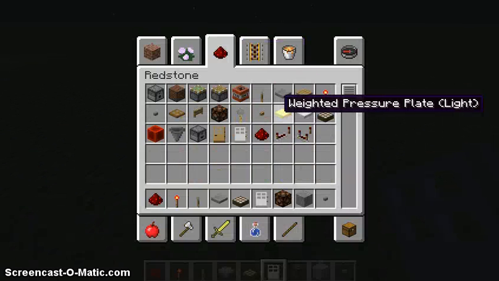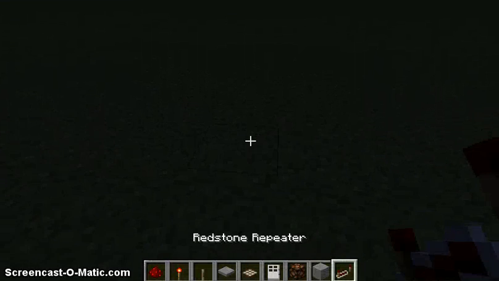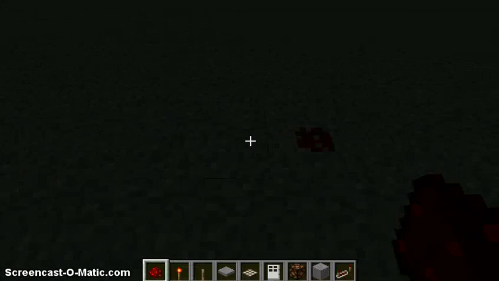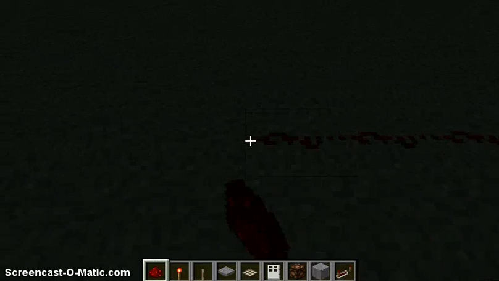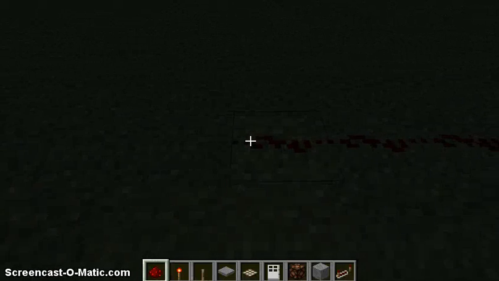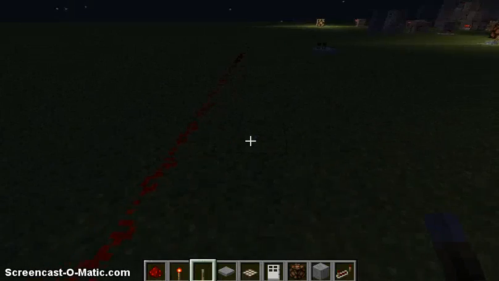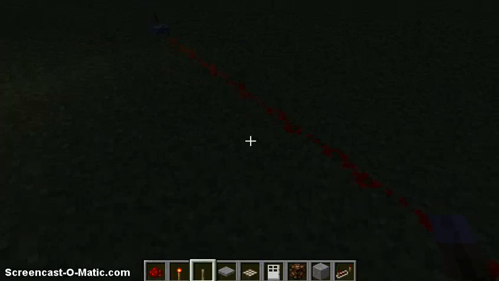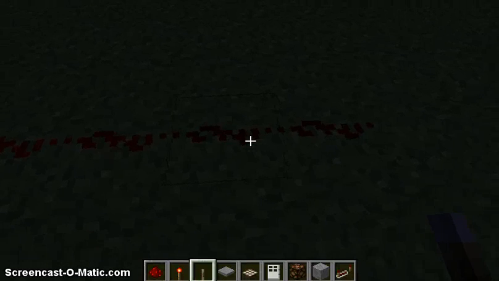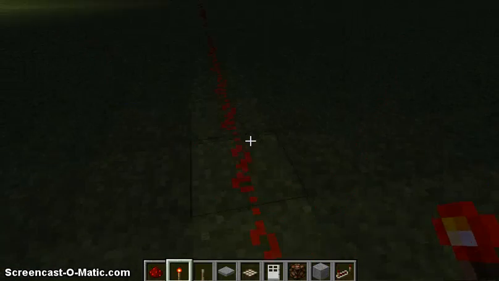Now you can also use these things called repeaters, and these can extend a redstone signal, because a redstone signal, I think it can travel 17 blocks. So if you look, it's quite bright here, and as we get further on, yeah, 16 blocks. No redstone signal is given off until you put another redstone signal at the other end.